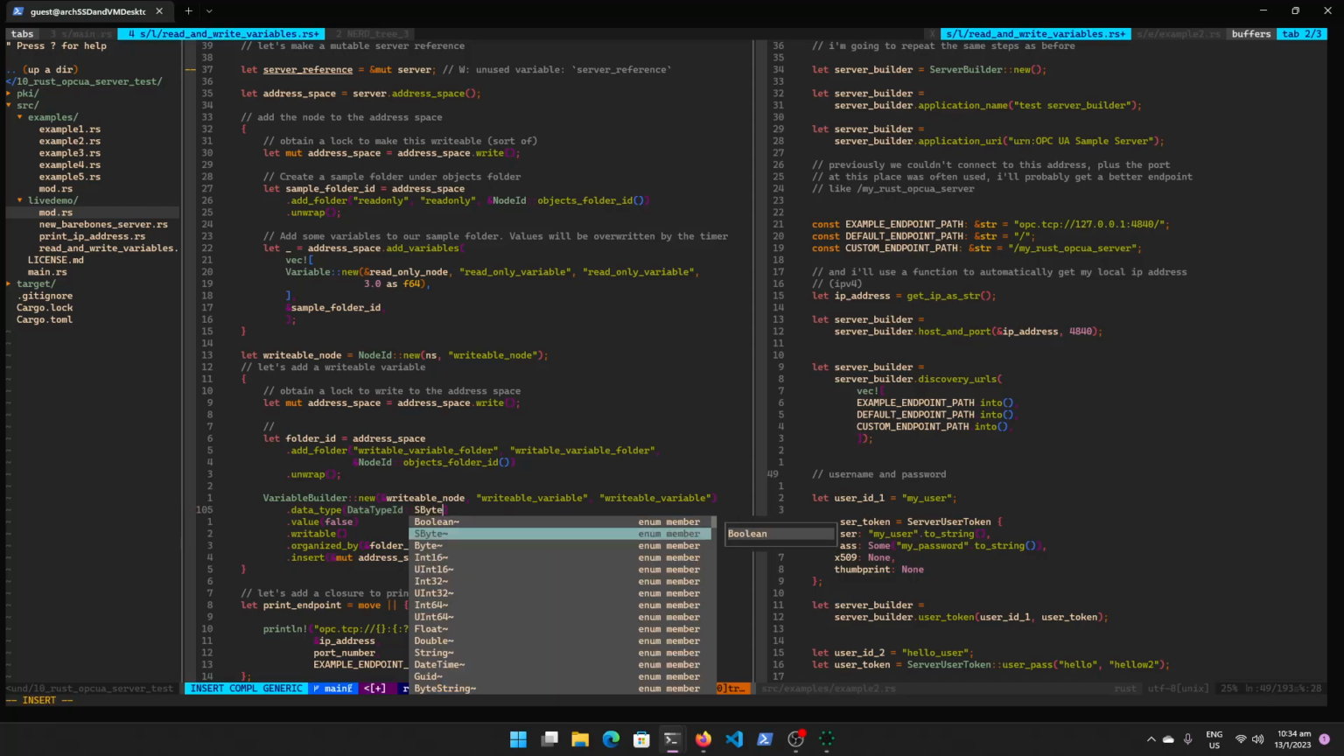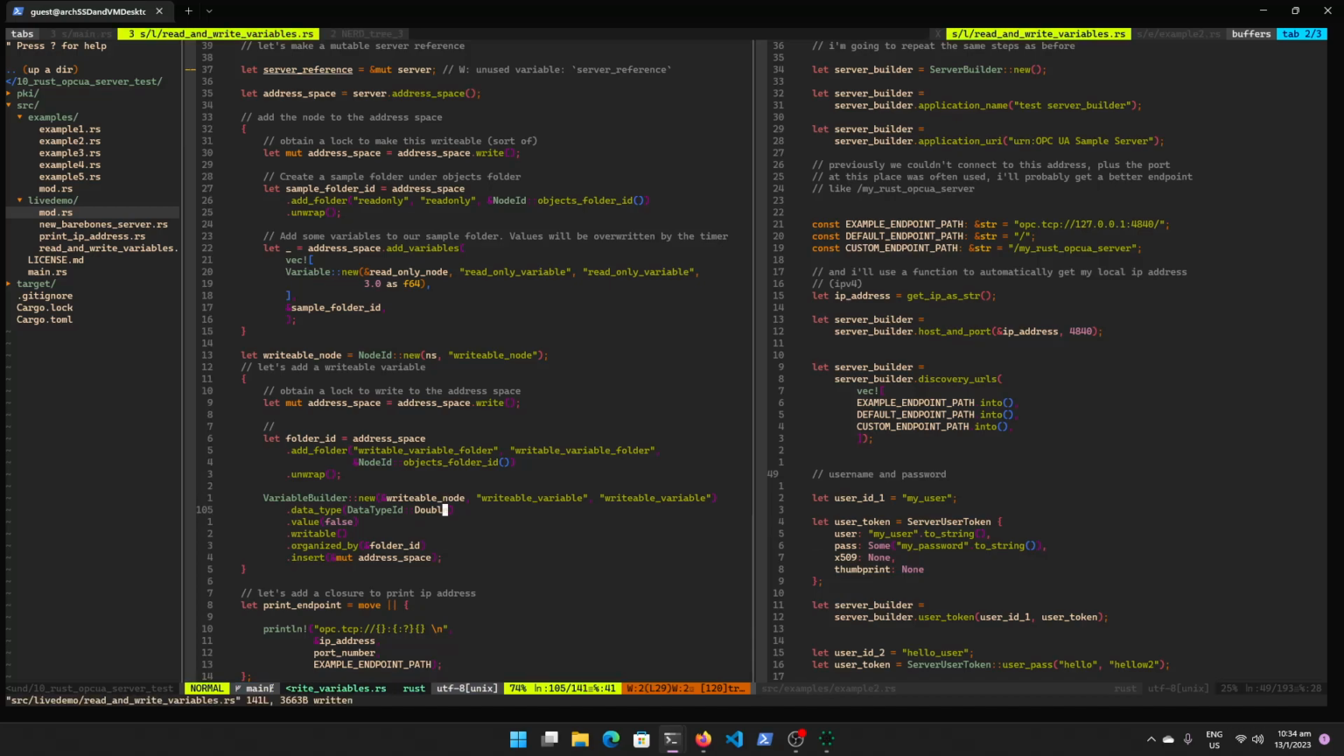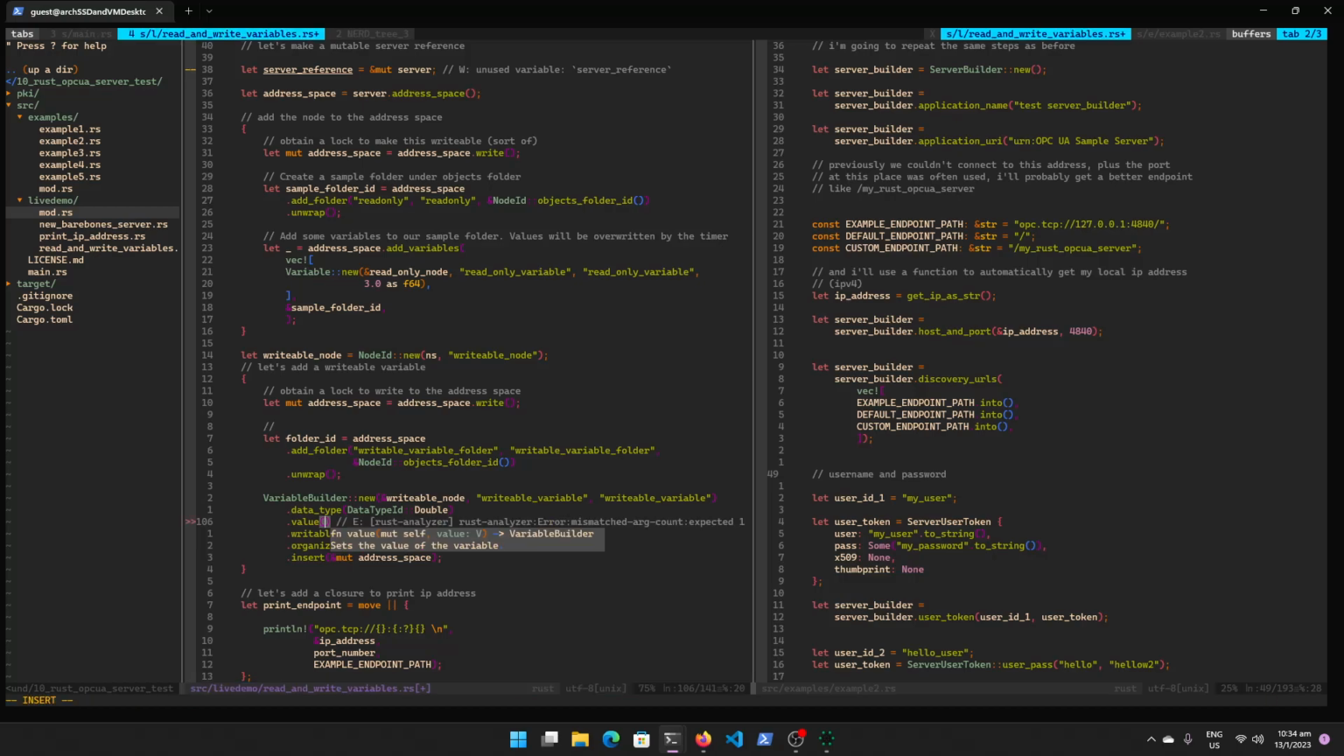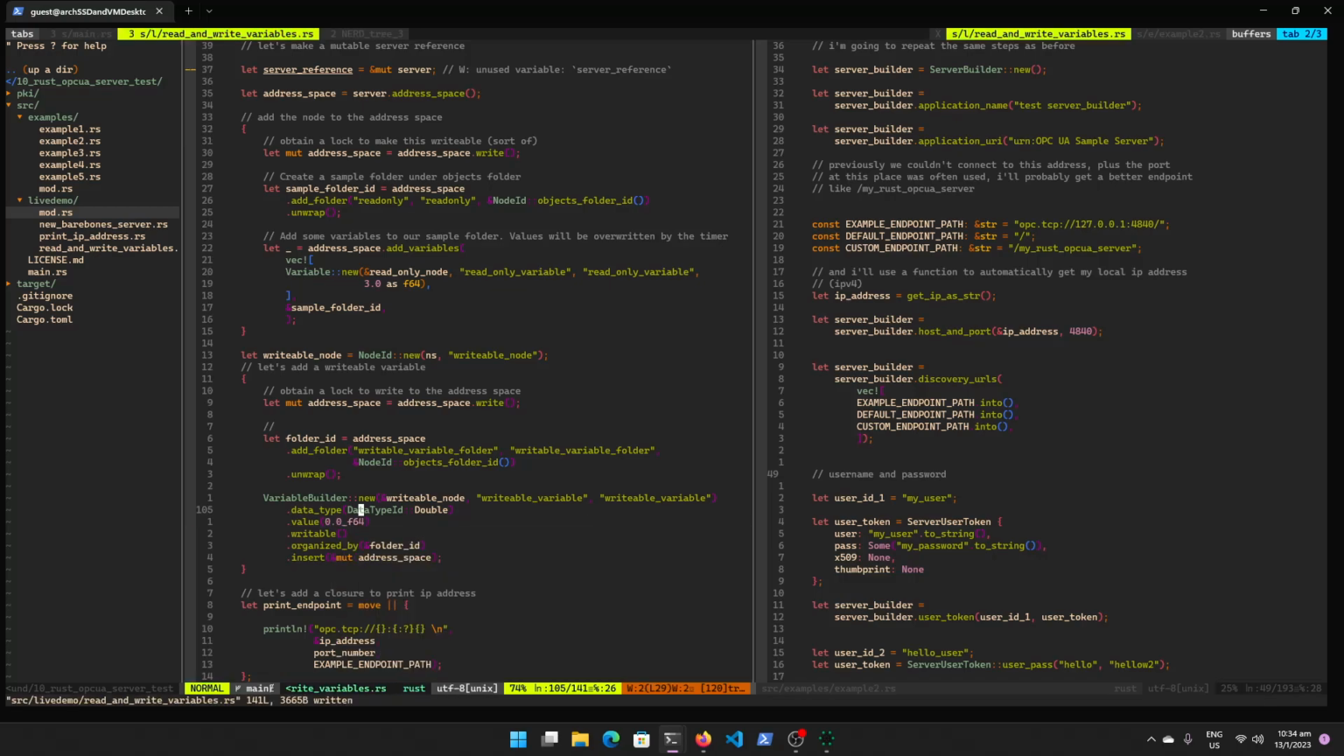Okay, if you're not sure, you can actually take a look at the autocompletes or your LSP, language server protocol. It will give you stuff that you can actually do. So I want to put it as a float or double. So I put a double here. Of course, you can do a float as well, but I'll just leave it as a double. And the value that we want to set as a default will be 0.0 f64. And that will be done.